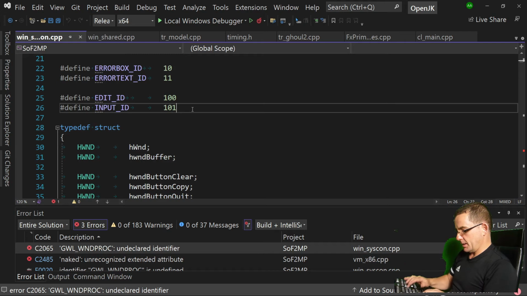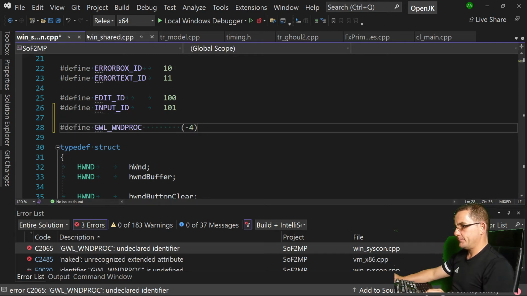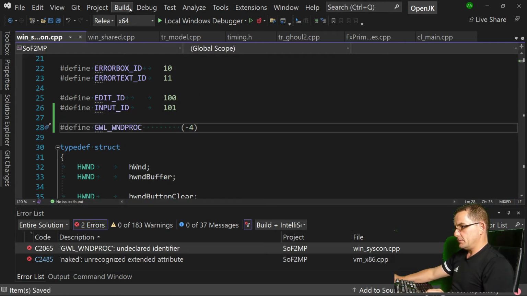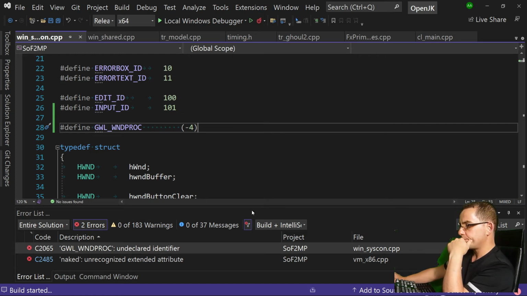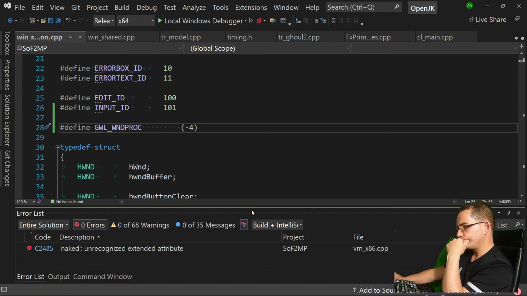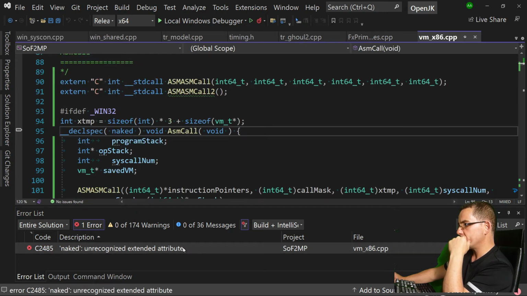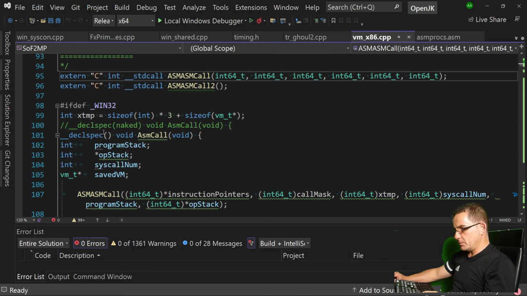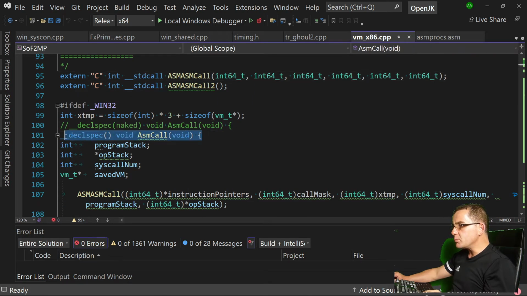Yep, just stuck it in there. So build again. Naked unrecognised, one error, down from 4,500. We're doing well. So what did I do here? I think I just took this out. I think I just replaced it with that line there.